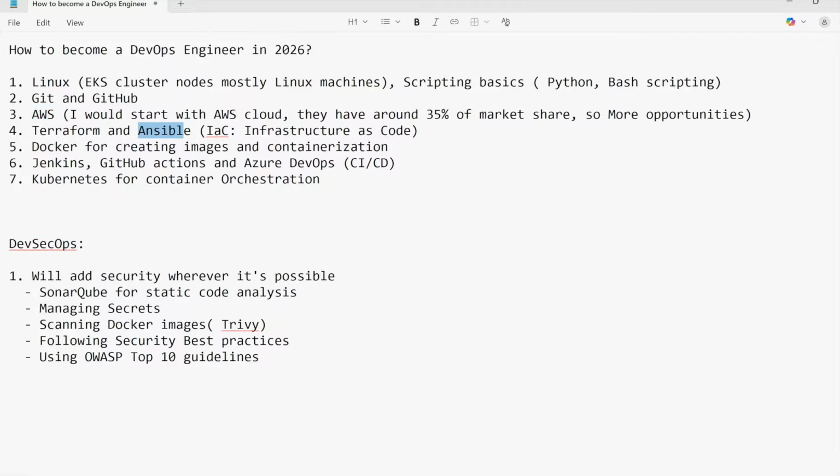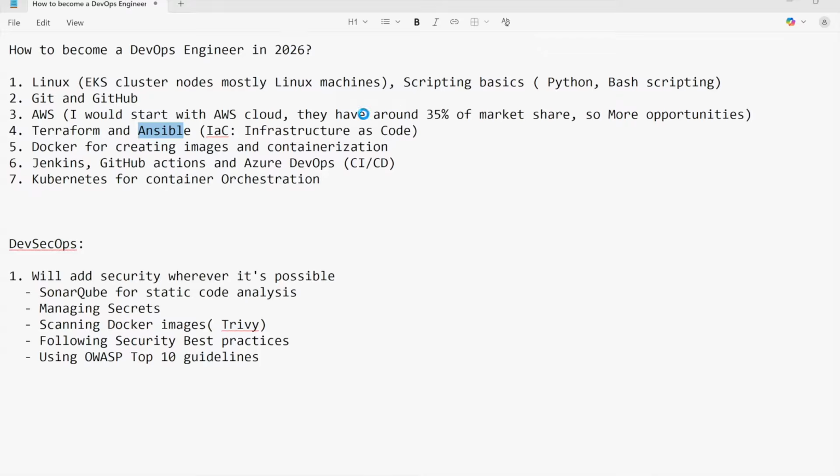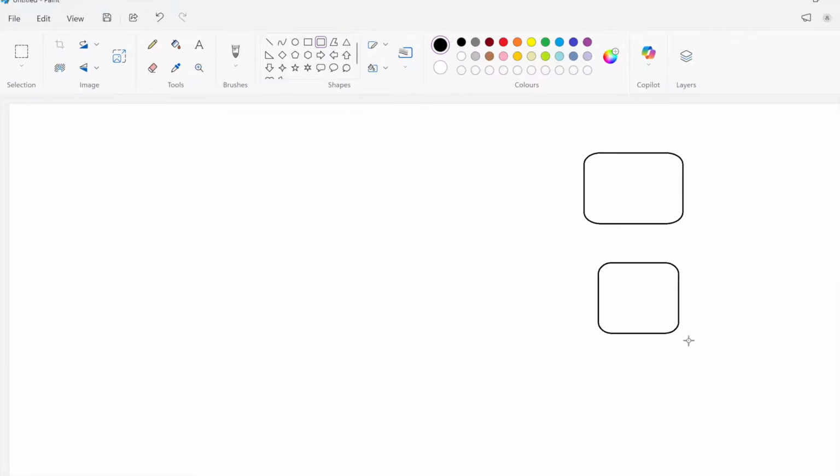Imagine you have 10 machines, and you need to install something, copy some files, or change some configuration files. How are you going to do it? Are you going to access a single machine, change it, come back, and then do it again with the other machines? That's not feasible, right?